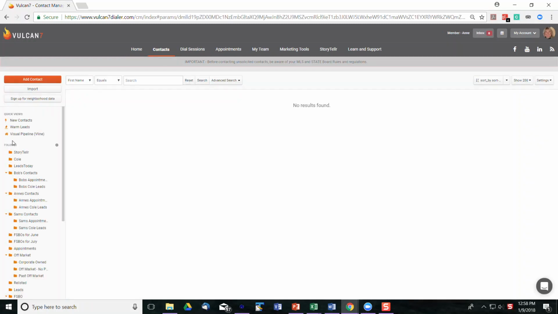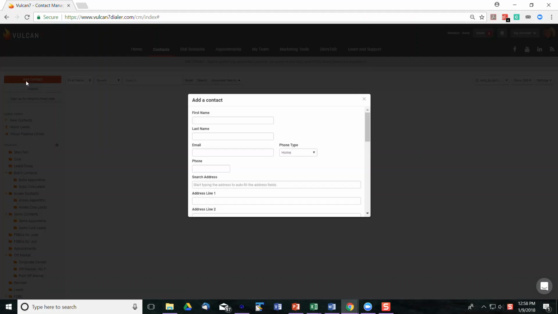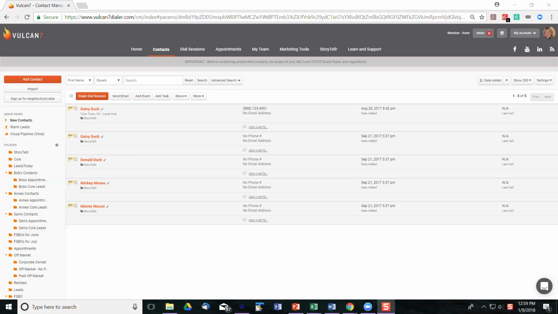Over to the left is a quick view of new contacts, warm leads, as well as your visual pipeline. To add a new contact, you click on the Add Contact button. We always recommend adding yourself as a new contact to get started.